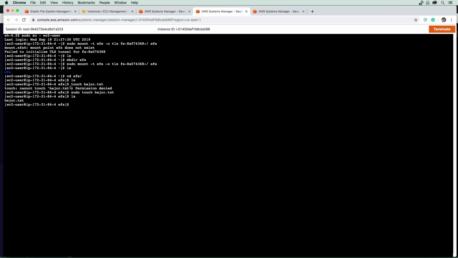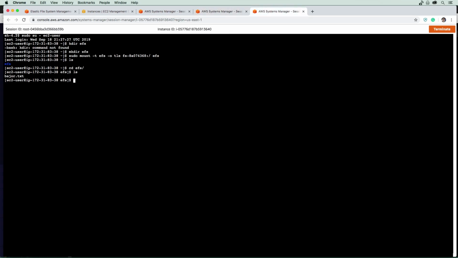So now if I go over to this one here and do an ls and go into EFS and do an ls, there is that file. Okay, so that's how you can access files across instances using EFS. So that's all you need to know.